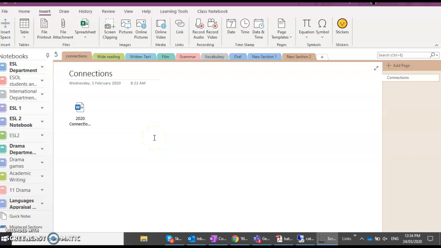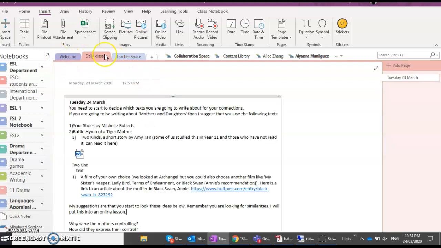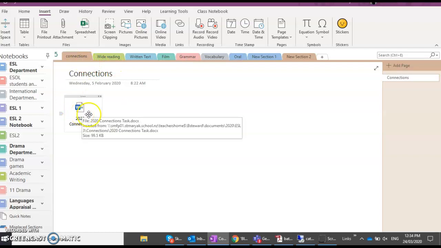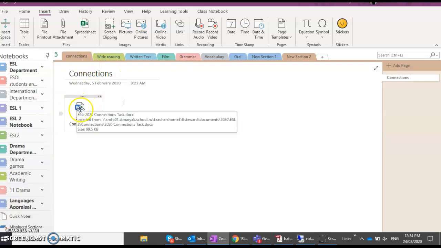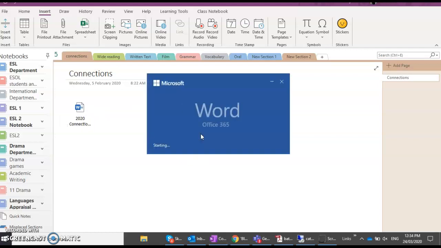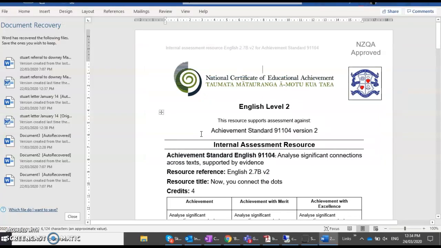Hi girls. This is an online recording just to let you know how to go about your connections. Now I've put on the OneNote, if you go to Content Library, I have put the connections handout in there for you. Some of you have already got this from English. Now I'm going to open this handout so that you can see the important things in it that we need to note.